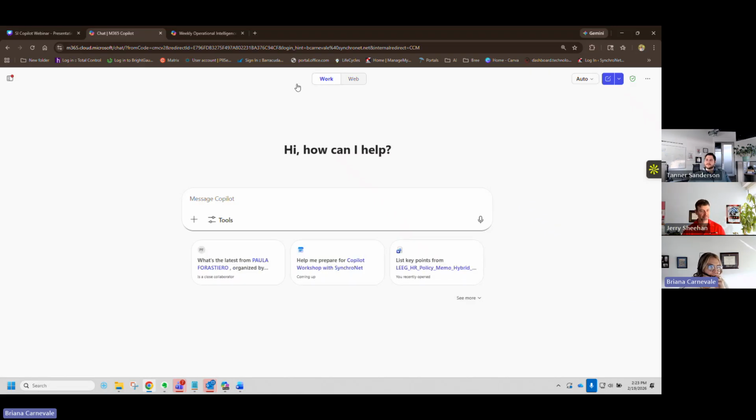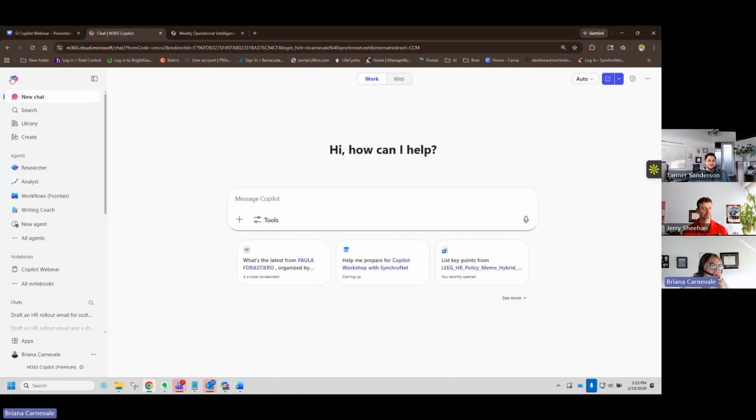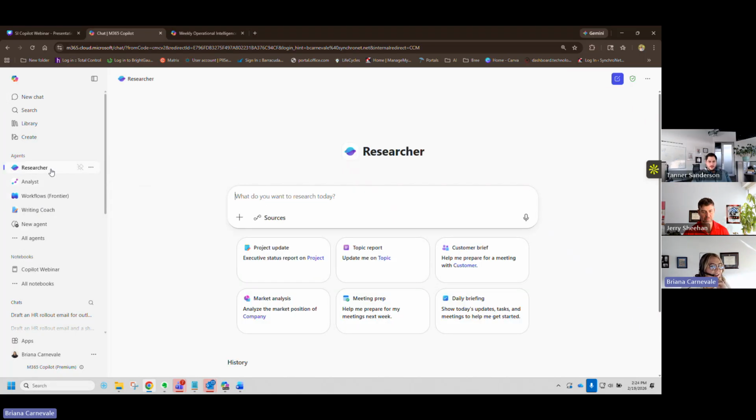I want to hop back over here to the tab over here. So over here are the agents that we mentioned earlier. So we have researcher, analyst, workflows. These are just ones that I've recently used. They're some of the pre-baked ones. The one I find myself using the most, other than workflows, which could be an entire webinar series in itself with all the different things you can do with that, I use Researcher a lot.